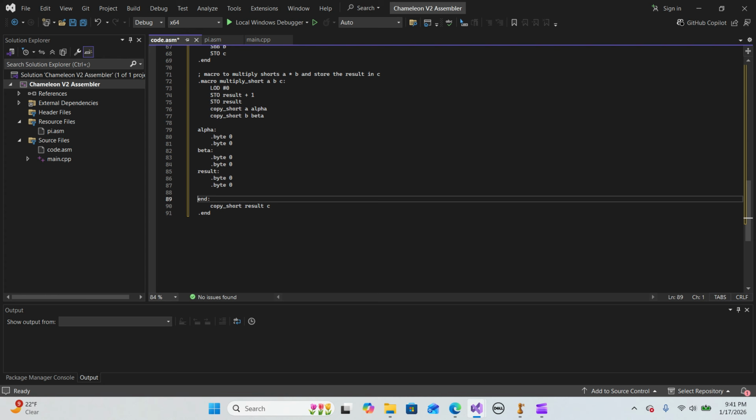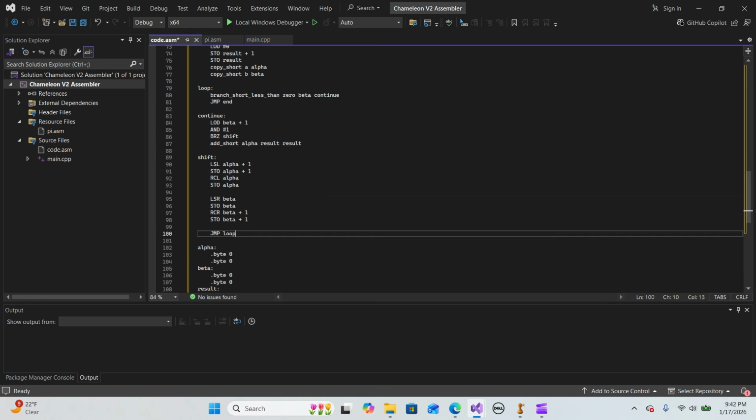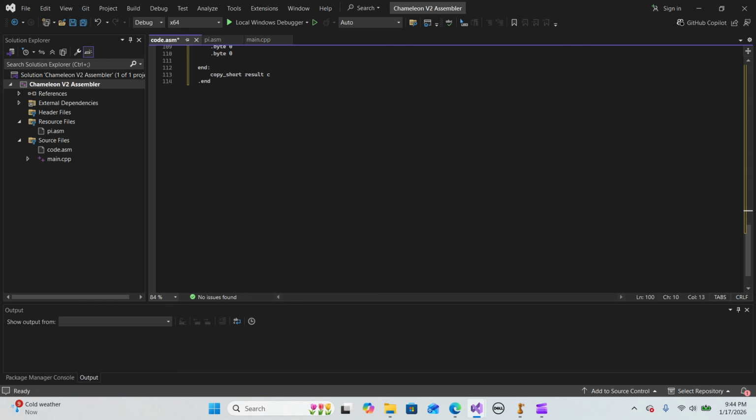To implement this algorithm, we'll set up a loop structure. If beta is greater than 0, then we continue the loop. Otherwise, we jump to the end. If we continue, we check if the lowest bit of beta is 1, and if so, we add alpha to the result. Then we left shift alpha, then we right shift beta, then jump back to the top of the loop. Note that in order to check if beta is greater than 0, we need to define a global memory location called 0 and initialize it with 2 0 bytes.